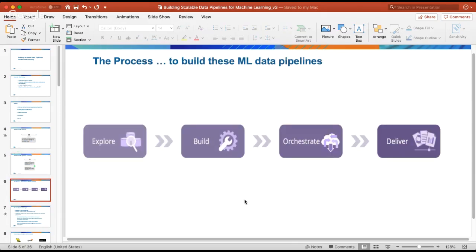This process for building data pipelines for machine learning has been around for a while. It starts with data exploration, then building the pipelines. Once all the pipelines are built, the data engineers will orchestrate the pipeline, which means scheduling and automating the process in operation. Finally, the data pipeline delivers data sets that can be further consumed by analysis or machine learning.